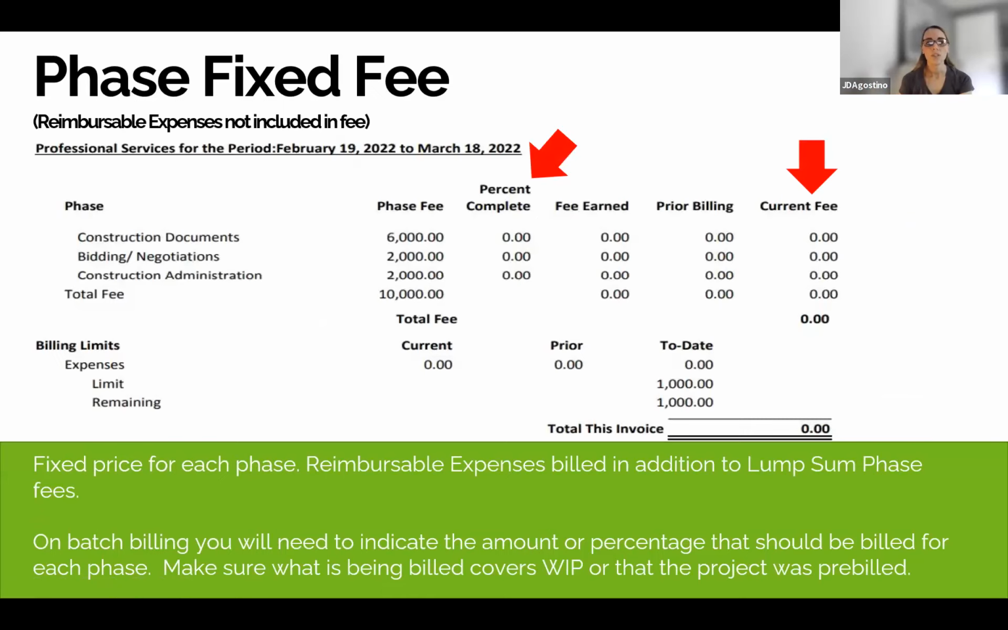This is a phased fixed fee where the reimbursable expenses are not included in the fee. So this is a case where there could be expenses that are billed in addition to the lump sum phase fees. So if you have mileage that we can pass through to the client, pass through.